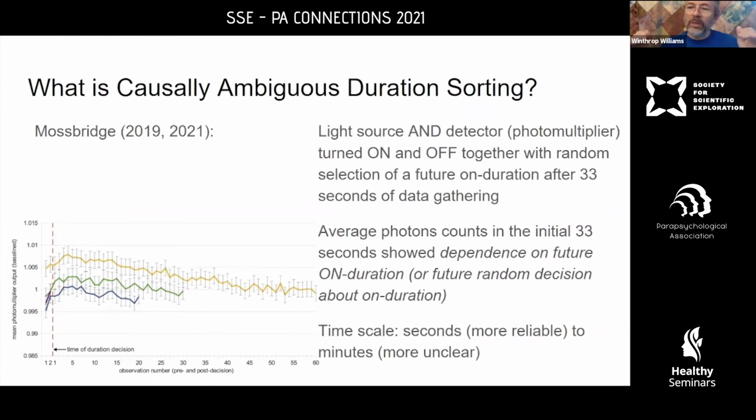So when a trial begins, the light source and detector are turned on. And when that trial completes, the light source and detector are turned off. They stay off for 3 minutes, and then they turn on again for the next trial, which might have a different duration or the same duration as the previous trial. And then the average photon counts, as I mentioned, show a dependence on the future random duration. And the time scales involved are seconds to minutes.